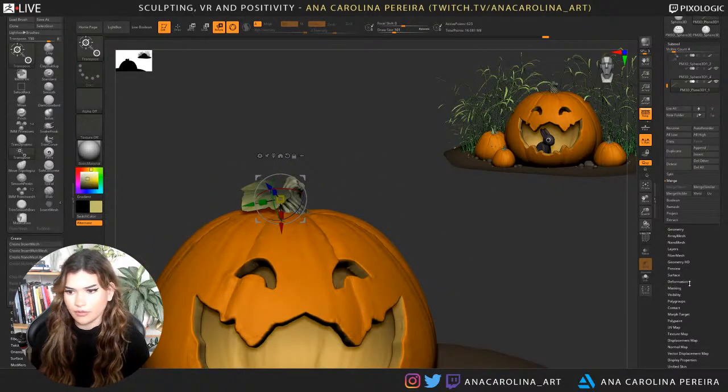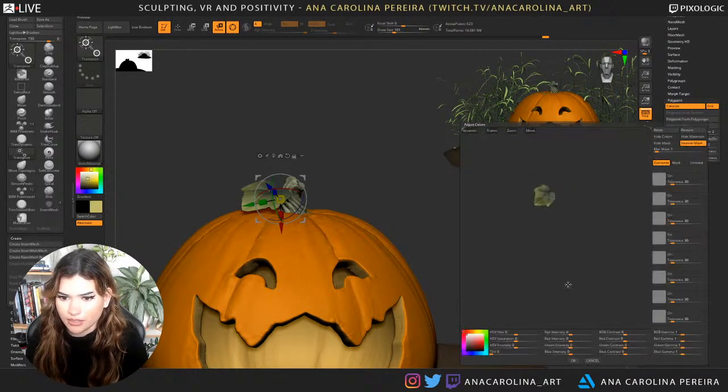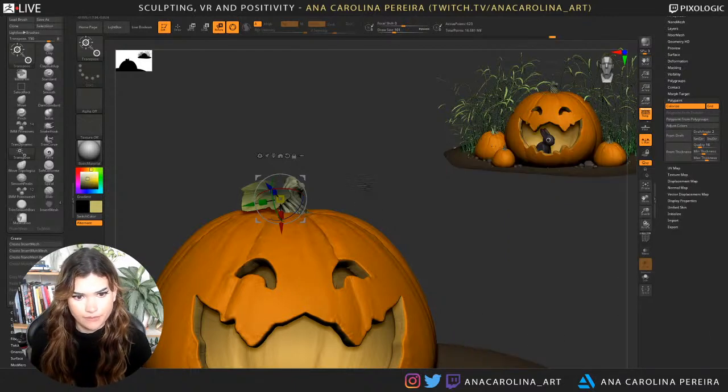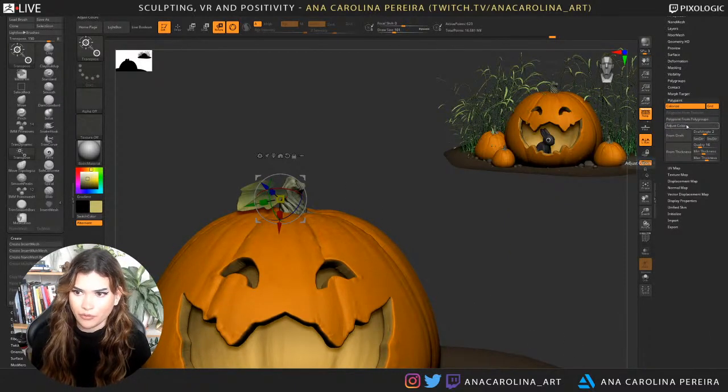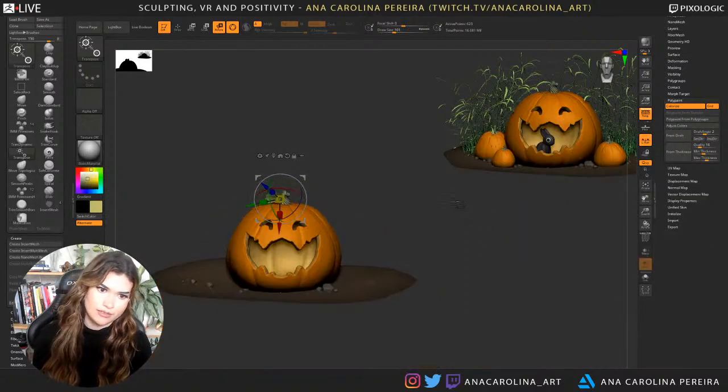Okay, so that's there. I'm going to go to poly paint, adjust colors, and I just want the saturation to go up a little bit. Like that. Okay, just so it stands out from the stem. Maybe a little bit more, actually. There it is.